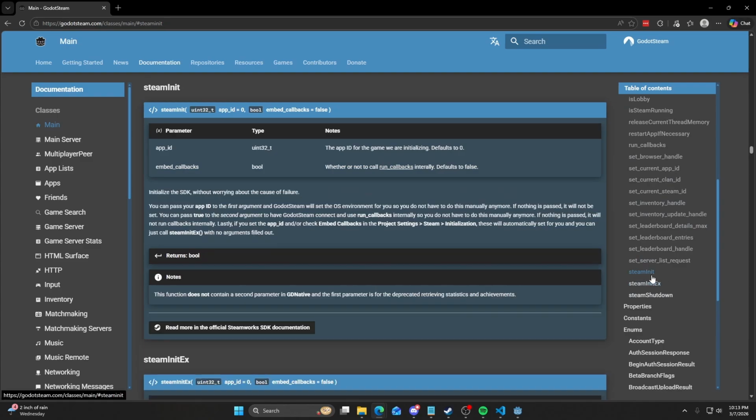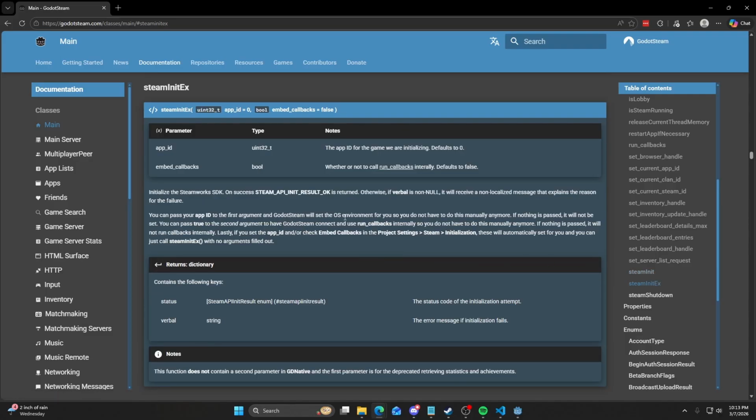So there's actually two, steamInit and steamInitEx. The only difference is what they return. steamInit is older, if I'm not mistaken. It's legacy. It still works the same, but it only returns a boolean for whether it was successful or not. Which is generally enough. You really only care whether or not it was successful. steamInitEx, I assume X stands for explicit, is going to give us a little bit more information and is therefore nicer.